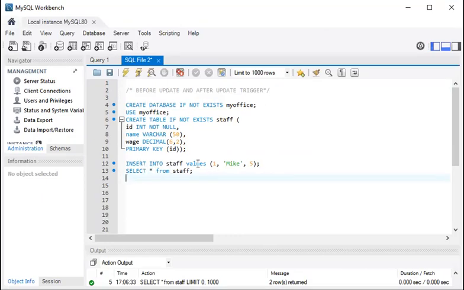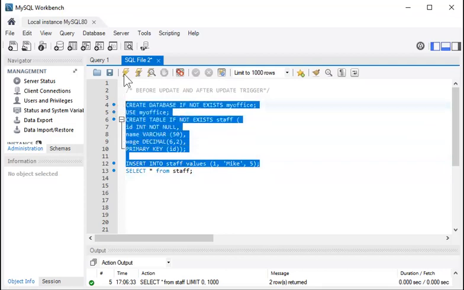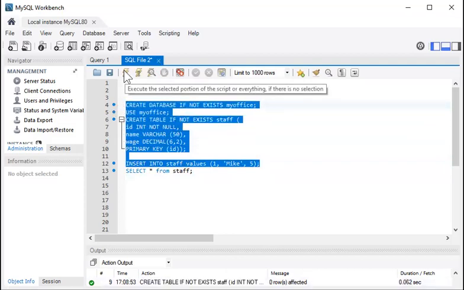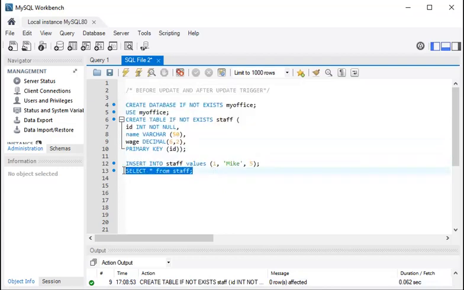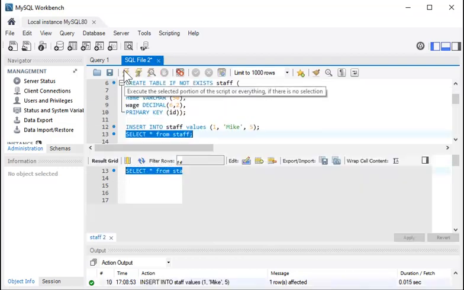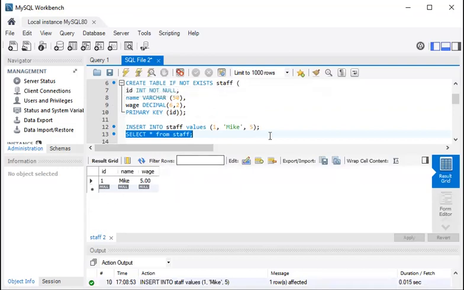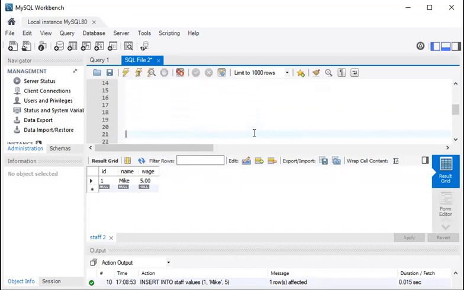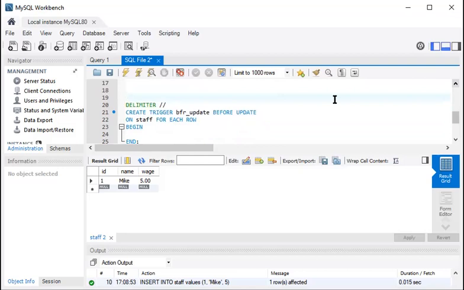And I'm inserting values ID 1, name Mike, and wage 5. Let's compile this code to create the database and the table and insert values too. Let's see the table. We have a table here like that. Let's create a trigger before update. For that, the syntax structure is very similar to a stored procedure.